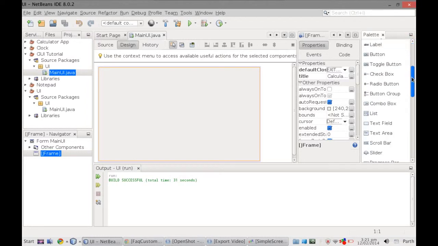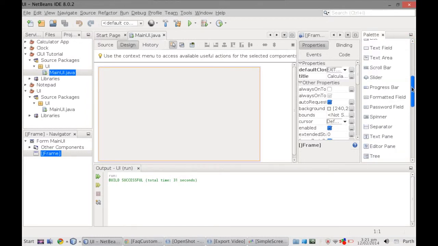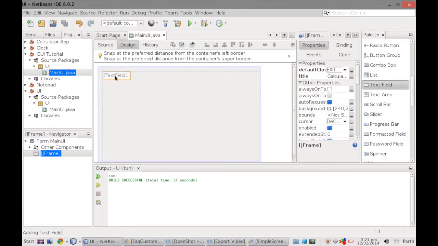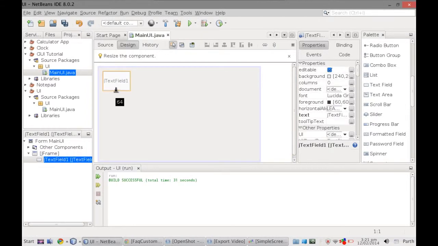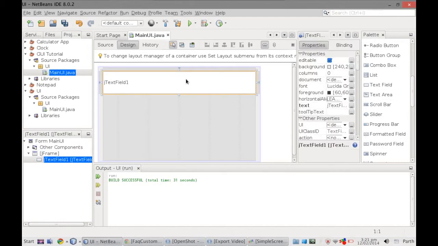So first of all, we will need, over here all I want to do is just get the basic UI set up, and then later we're going to start coding. So let's go ahead and set a text field right here, about 75 pixels wide and 498 pixels across.